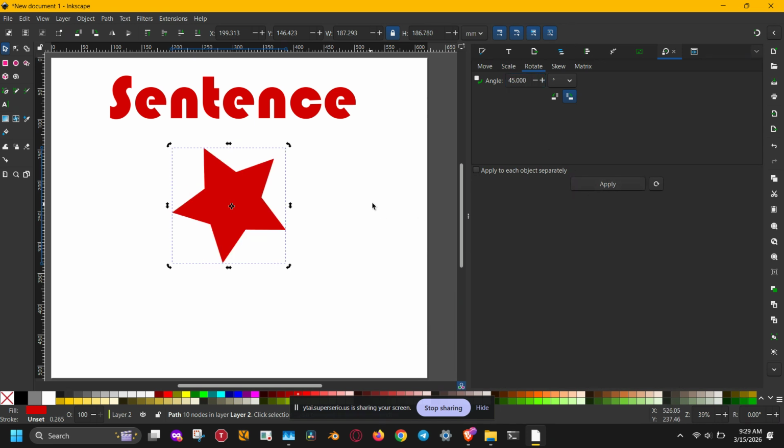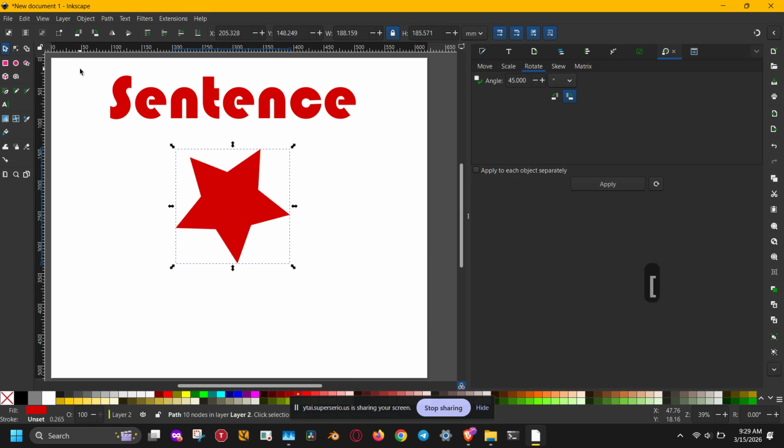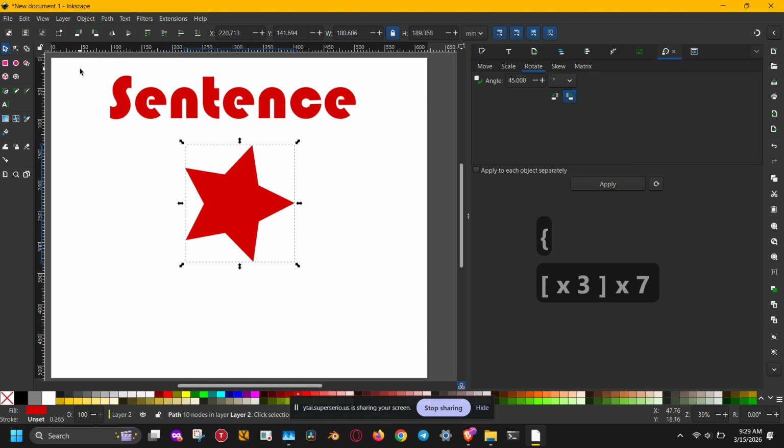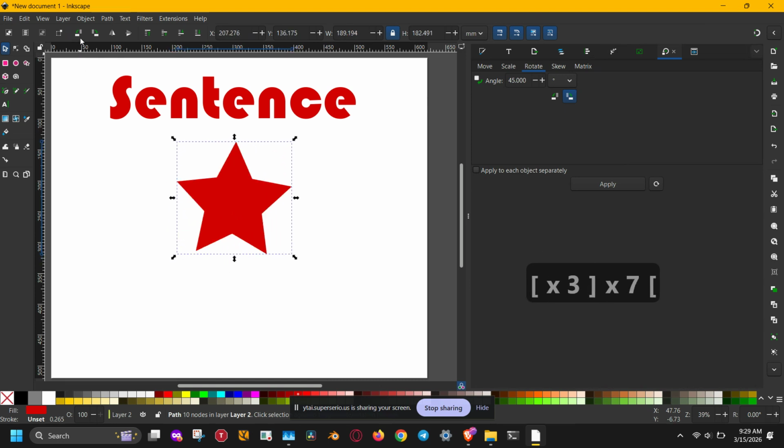The third method is a quick shortcut for rotating objects by 90 degrees. Select your object, then press the left bracket key to rotate it 90 degrees counterclockwise. Press the right bracket key to rotate it 90 degrees clockwise. You can also find the rotate 90-degree buttons in the top tool controls bar if you prefer using the interface instead of keyboard shortcuts.